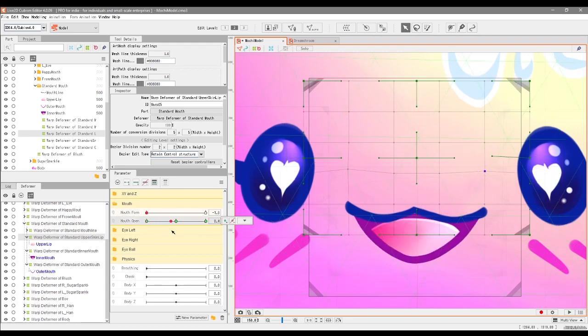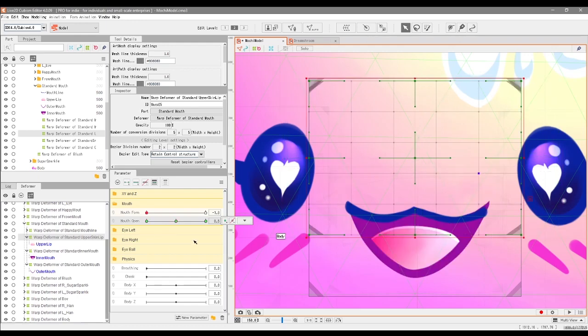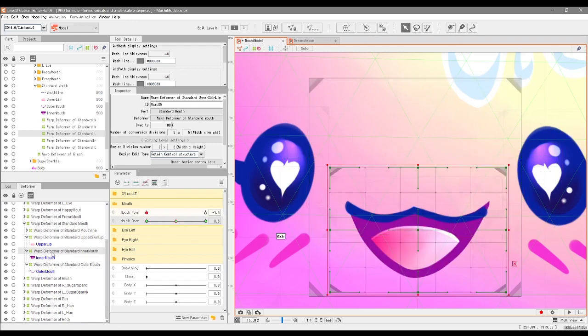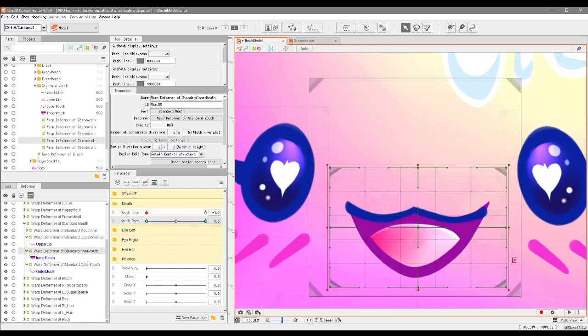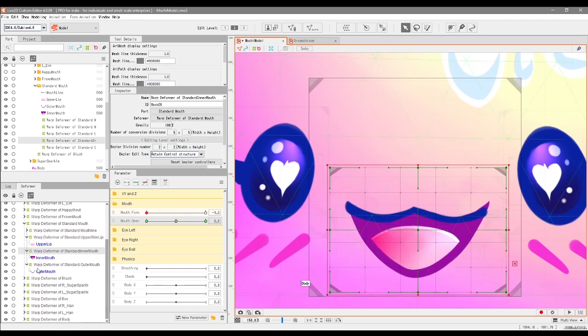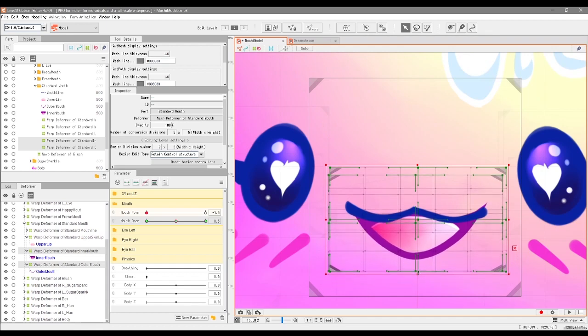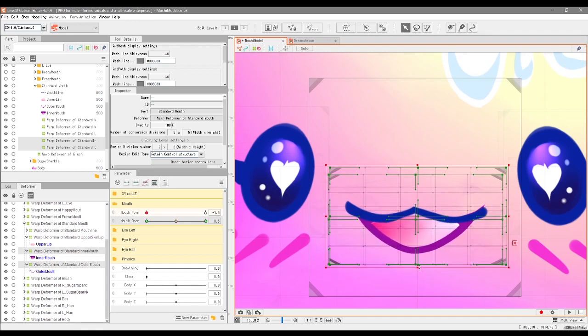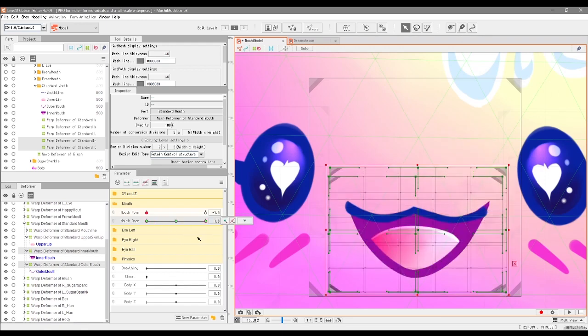So we got a little bit of this going on. Now, if we go on to the middle keyform here, we can effectively do the same thing. So highlight those deformers again and just bring it up like that, but not going all the way up. There you go. This is the most open mouth state too.